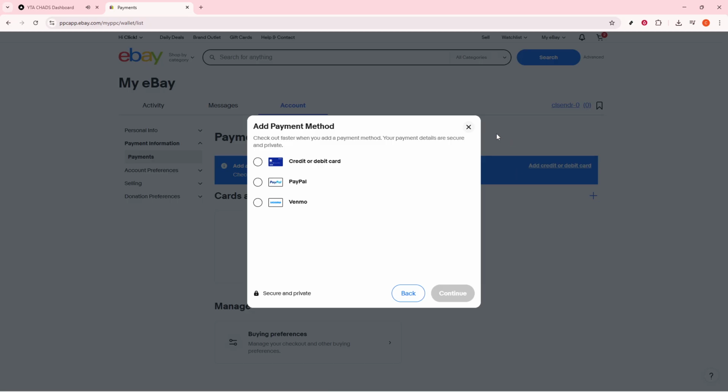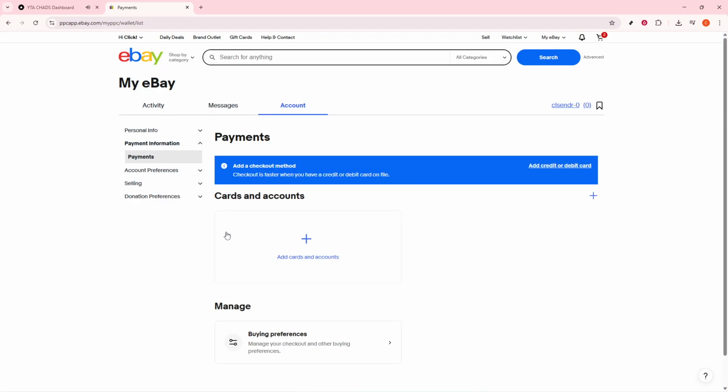This ensures that all your earnings from sales made on eBay are deposited securely and without any further hassle. Following these steps will streamline your payment process on eBay, providing peace of mind that your transactions will proceed smoothly from here on out.